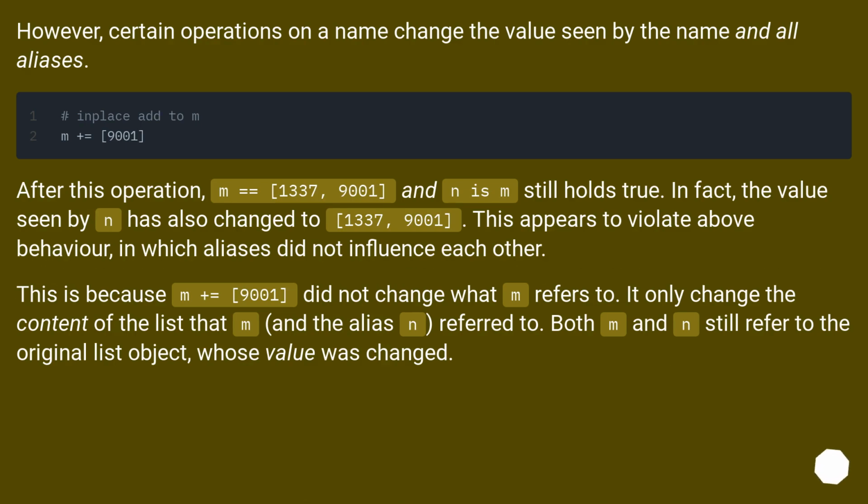However, certain operations on a name change the value seen by the name and all aliases. After this operation, m equals [1337, 9001], and m is n still holds true. In fact, the value seen by n has also changed to [1337, 9001].